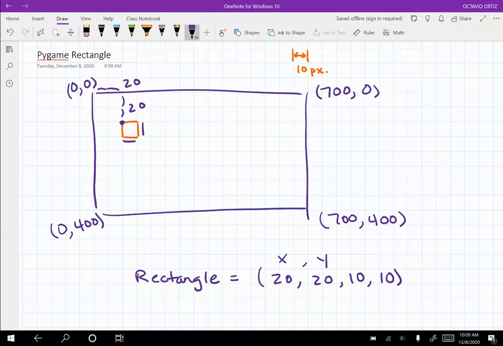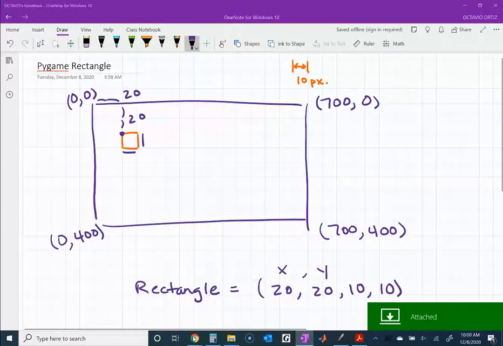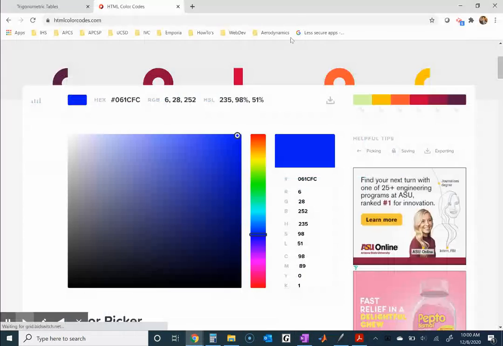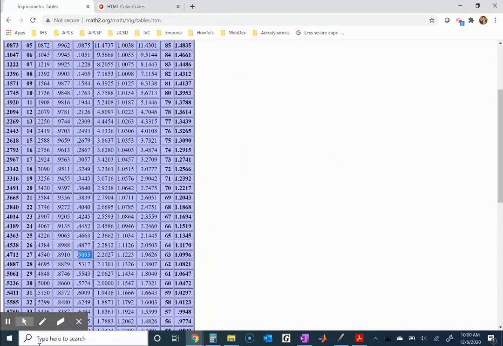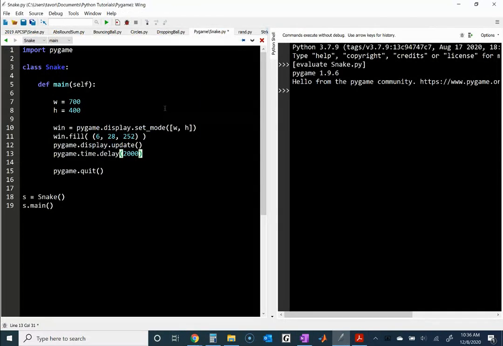Let me connect this back really quick. There we go. So let's go back to Wing. As a matter of fact, let me just take a minute here. Okay, so now that we know what a rectangle looks like, I'm trying to test all this out first. Okay, I'm gonna create a rectangle, which I'll call rect, and it will have the X and Y coordinates. I'll put 20, 20, and then the width and the height of the rectangle.